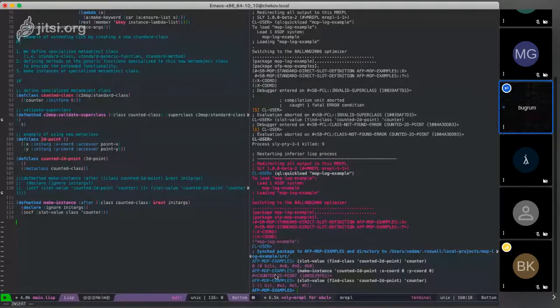There are three things. One is the class precedence list, which is a fixed property. Once it's computed, it doesn't change. It includes all the class's superclasses, and you must include in those superclasses standard object and T, in that order.